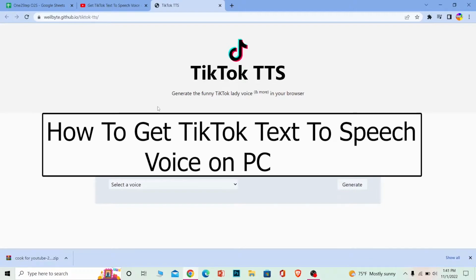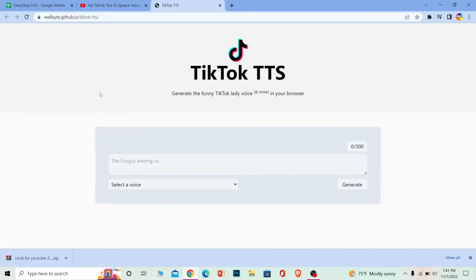And in today's video, I'm going to be showing you guys how you can generate text to speech of TikTok on your PC so you guys can use it for creating anything you want, right? So we only know text to speech is available in TikTok mobile, not on TikTok PC. But there's a website which helps you generate it on your PC as well, alright?